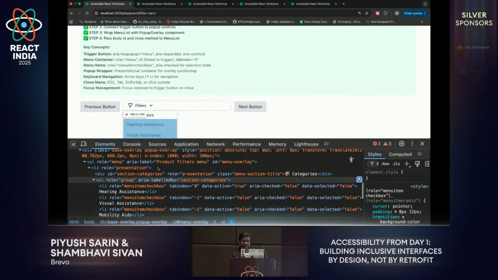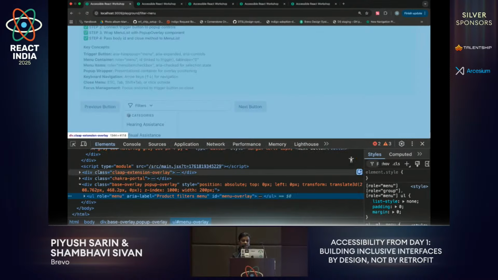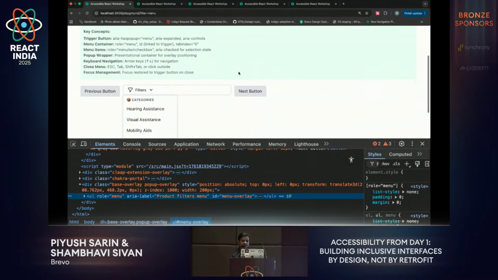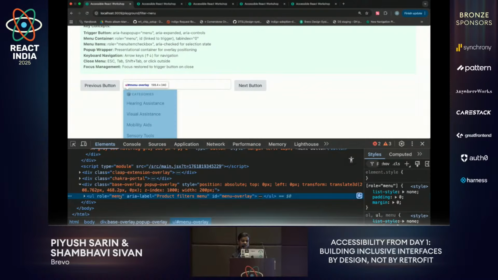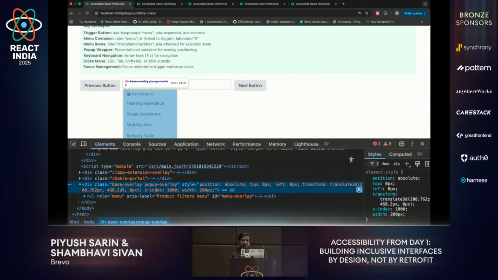Okay, there is this presentational wrapper. If you see above this particular menu, can you see I've inspected the menu now? It has this role menu, right? But above there's another div inside it.